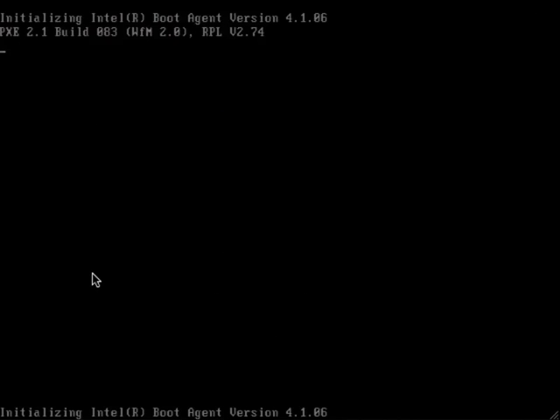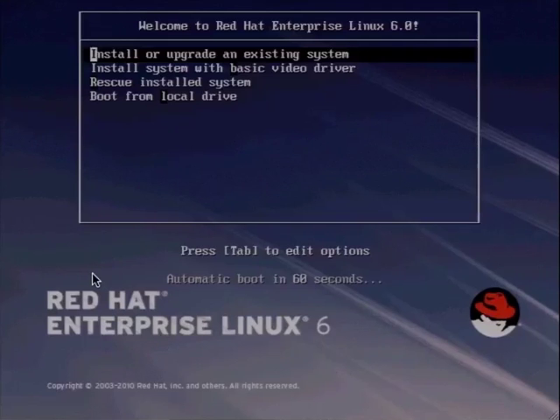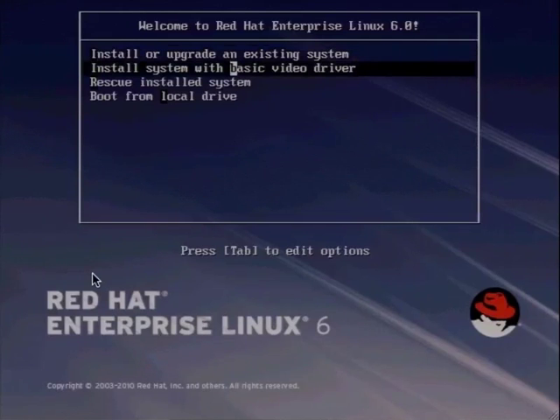Now let's install Red Hat Enterprise Linux on another Dell system. This box will allow us to boot from the CD-ROM and connect to the network and install across the wire. The default is to install or upgrade the system. This system currently has a different operating system on it, so we'll override it.